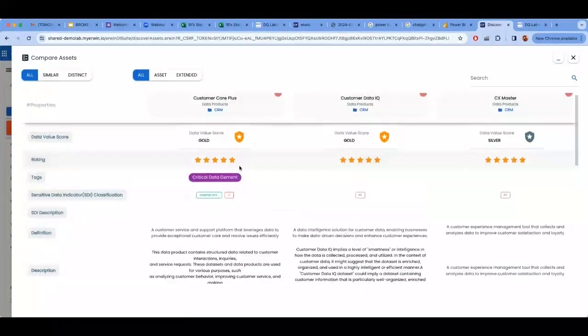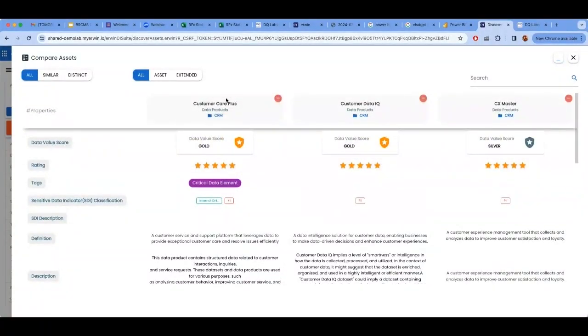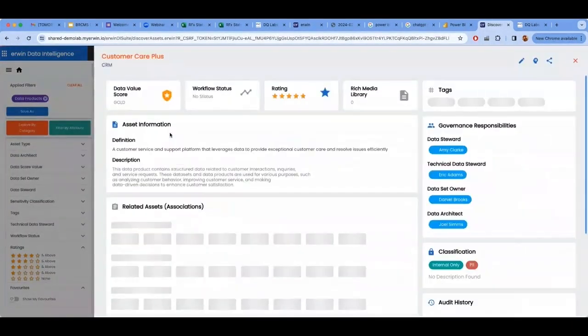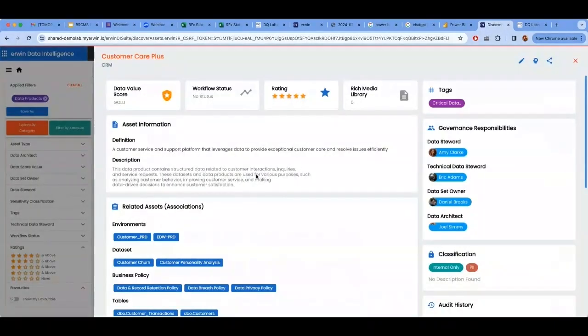So let's assume after looking closer, I'm particularly interested in this data product, right? This Customer Care Plus. So what I will do next is I'll click on it and I'll drill into some details. So now I'm looking at the data product called Customer Care Plus. I can look at the description. It says customer interaction, inquiries, and service requests.